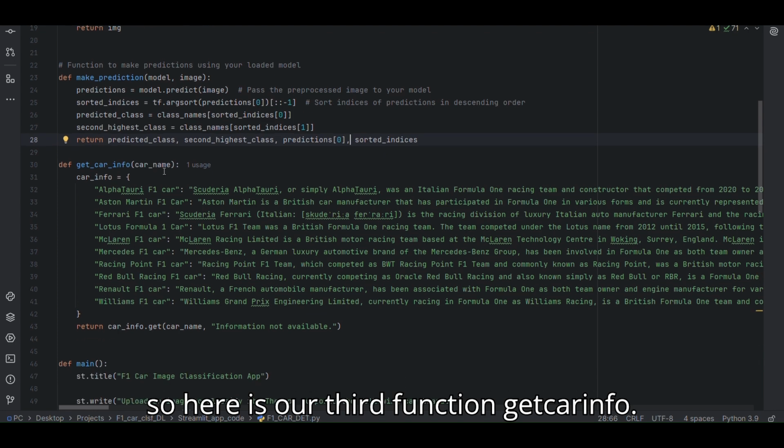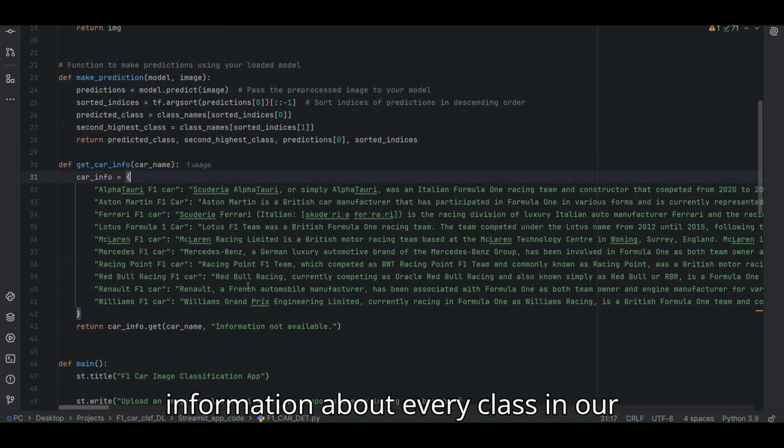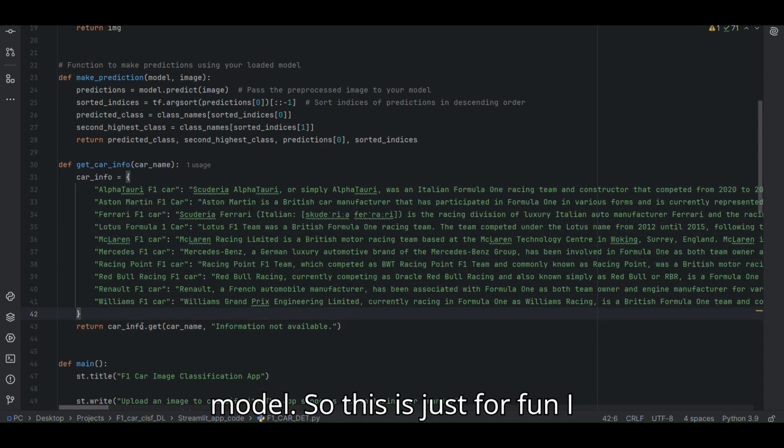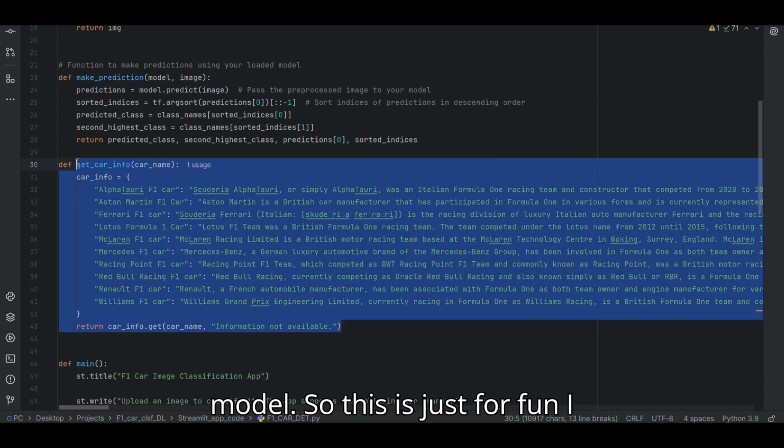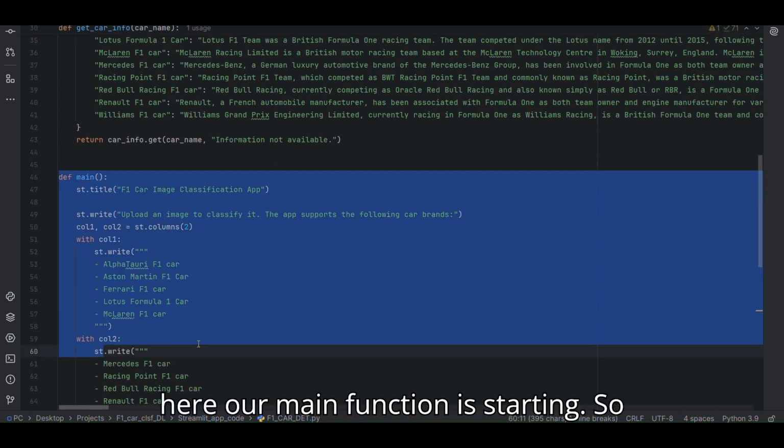And here is our third function, get car info. Here we are passing some additional information about every class in our model. So this is just for fun, I think. And from here our main function is starting.